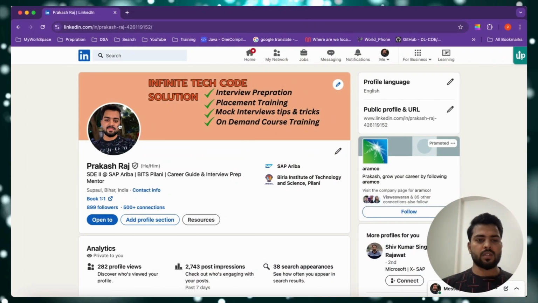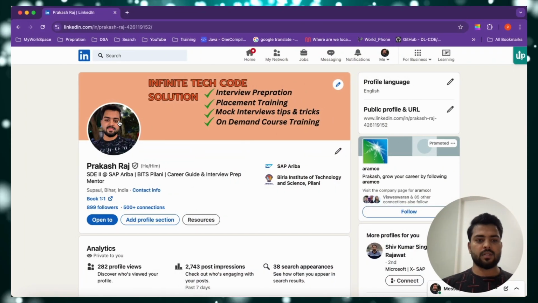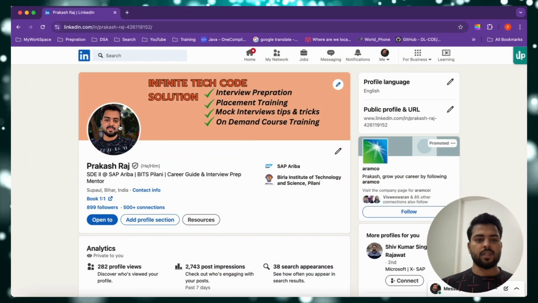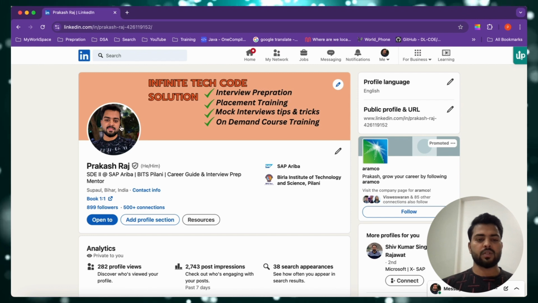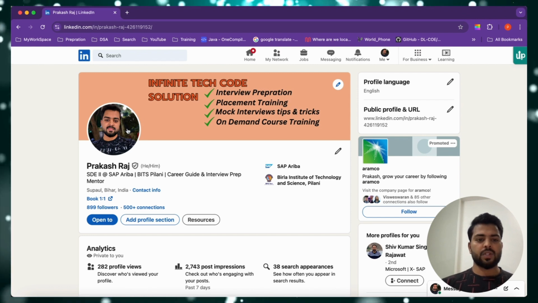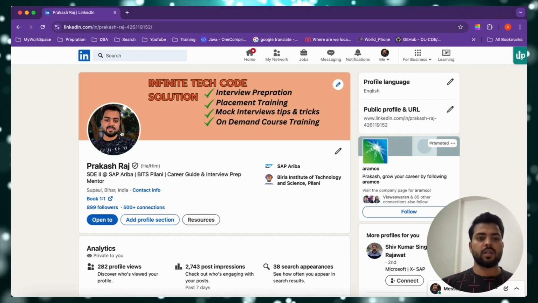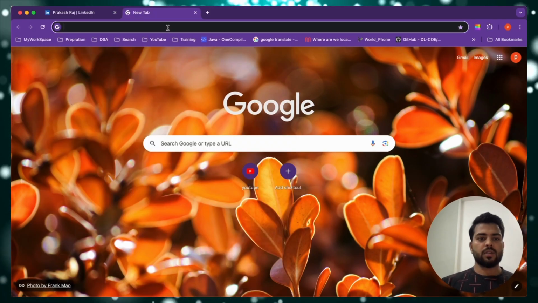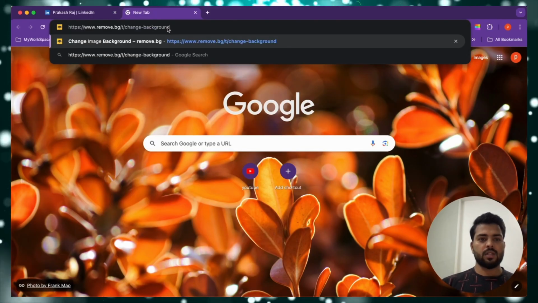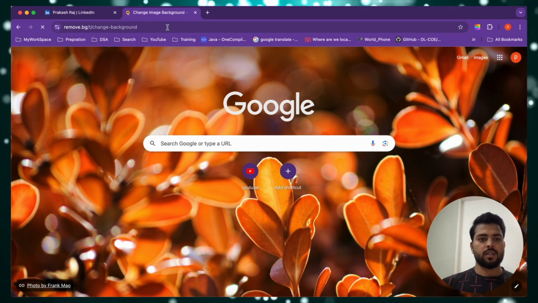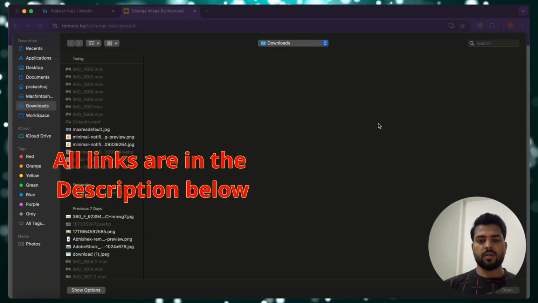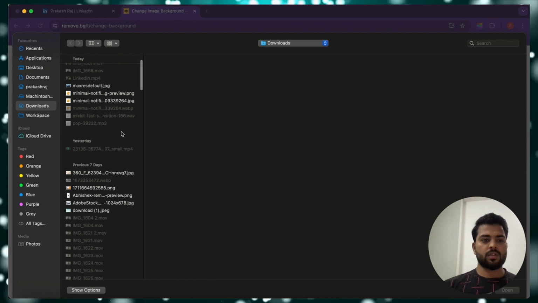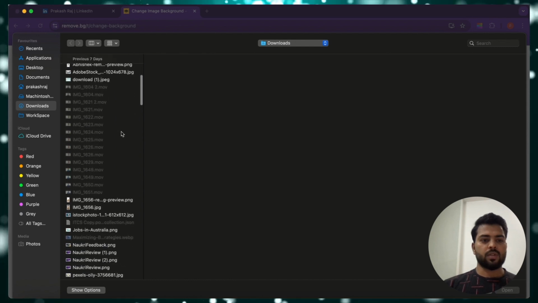This is a very small circle, but still I can see the face. So your face visibility is even more than 70%. Make sure that in whatever profile picture you have uploaded, there is clear visibility of your face. Don't worry if your photo background is not good enough. You can use this free website and just go here. Here you can upload any image of yours where you want to remove the background.